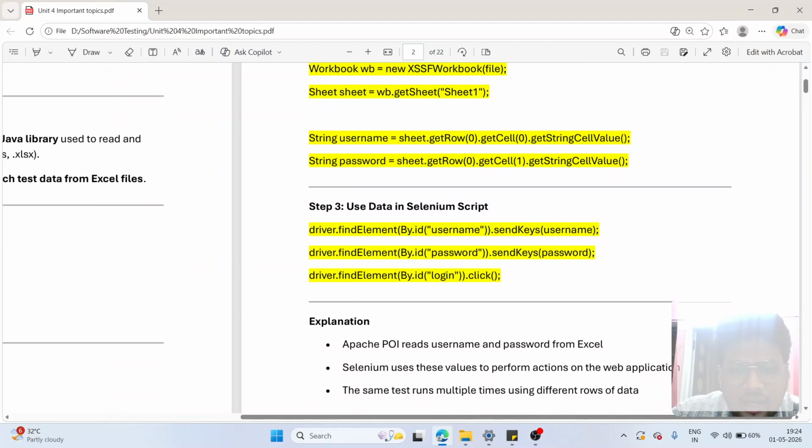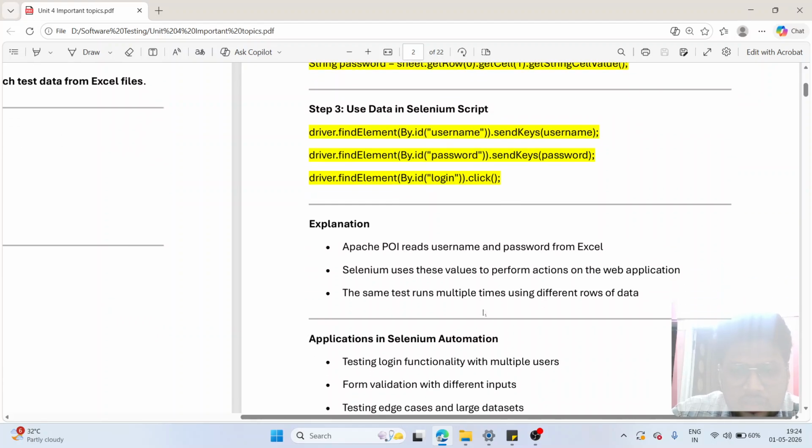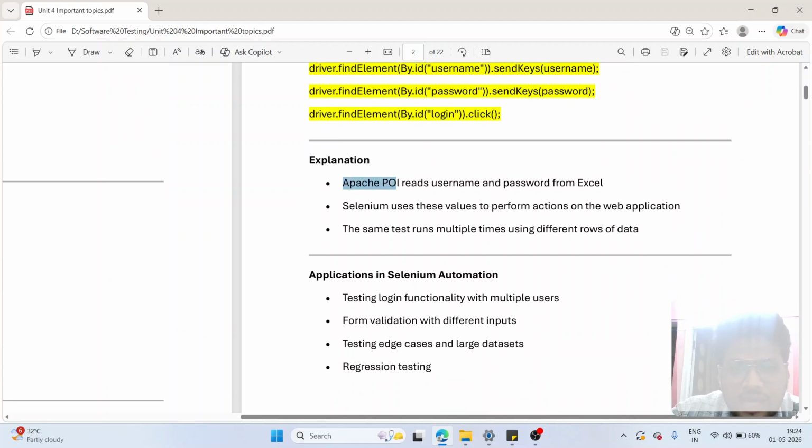Then we can see that the same username and password are being sent by Selenium. Selenium will use this username and password, check the web application, click on login, and check whether the credentials are correct or not. The same explanation is here: Apache POI reads the username part of the Excel, and Selenium uses these values to perform actions. The same test runs multiple times using different rows of data.